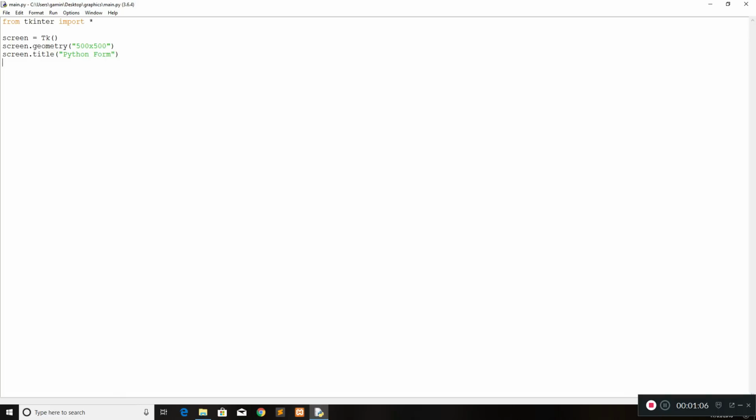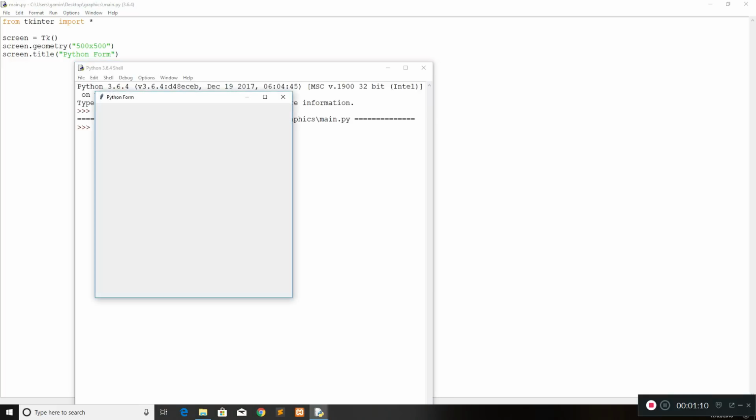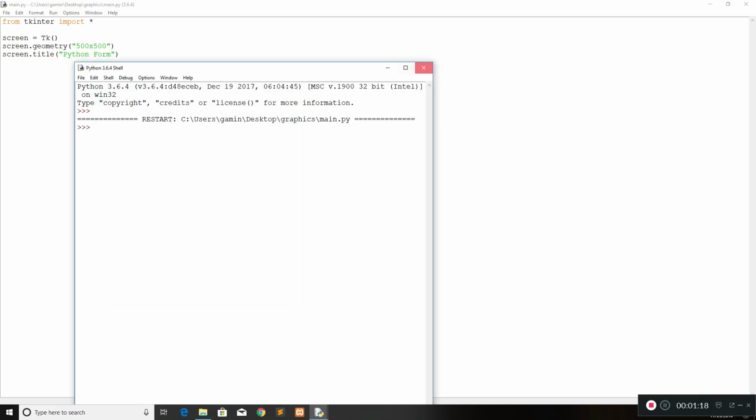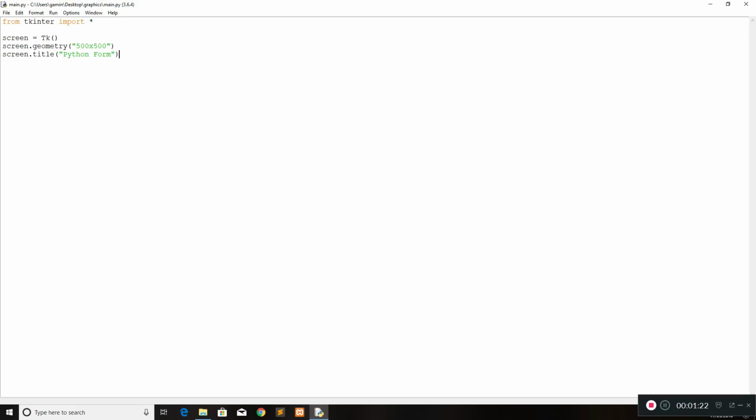We're just going to run this to show you how it looks so far. As you can see, we have a screen that is created and it's called Python form, and the size is 500 by 500. If you're not familiar with any of these, I would highly recommend you watch the first tutorial on this, because I've explained everything in a really basic manner and you can understand how it works. If you already have, then we're going to continue with the tutorial.